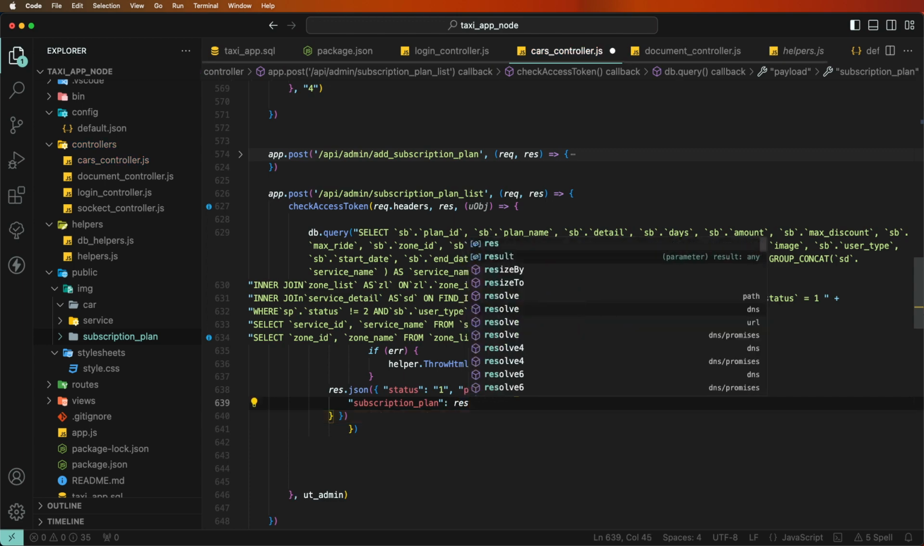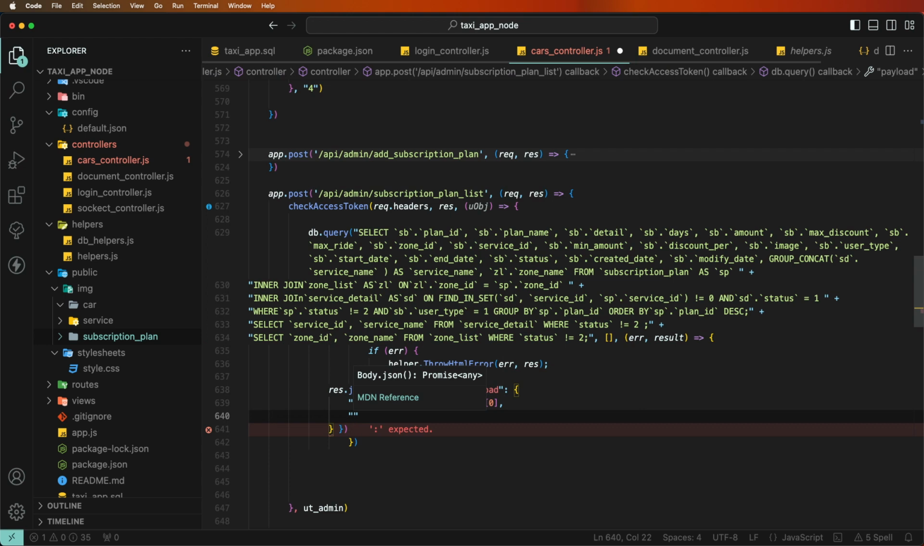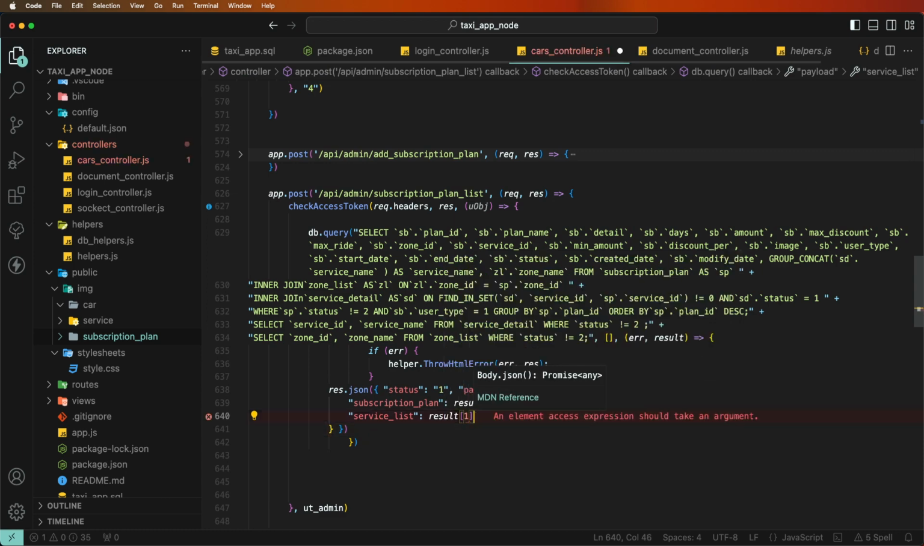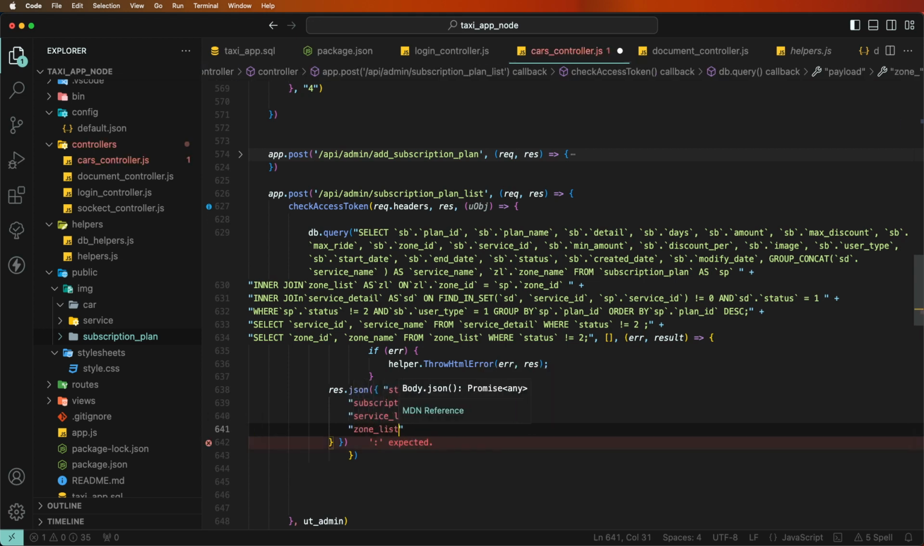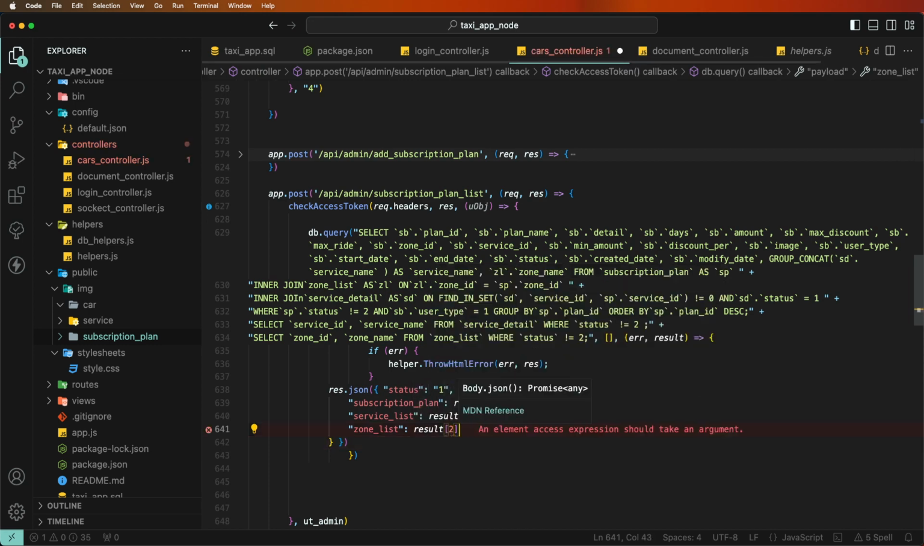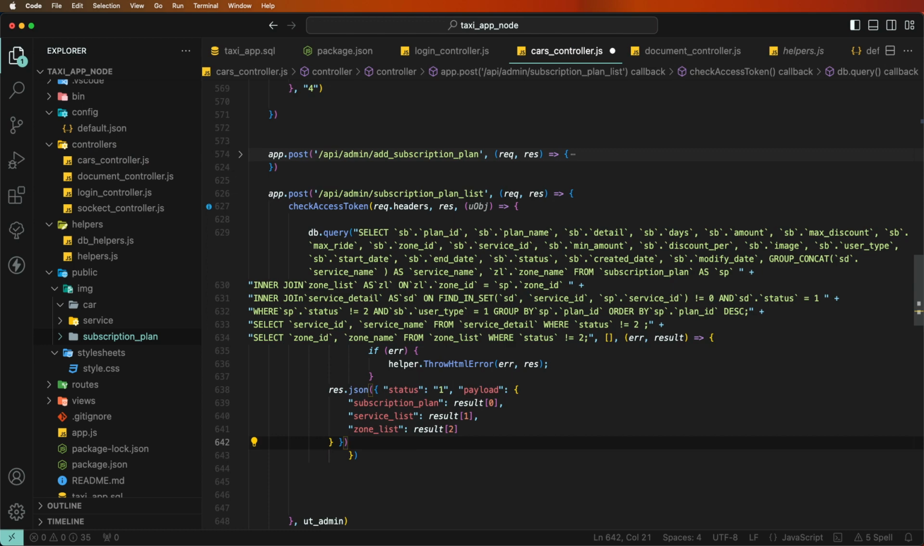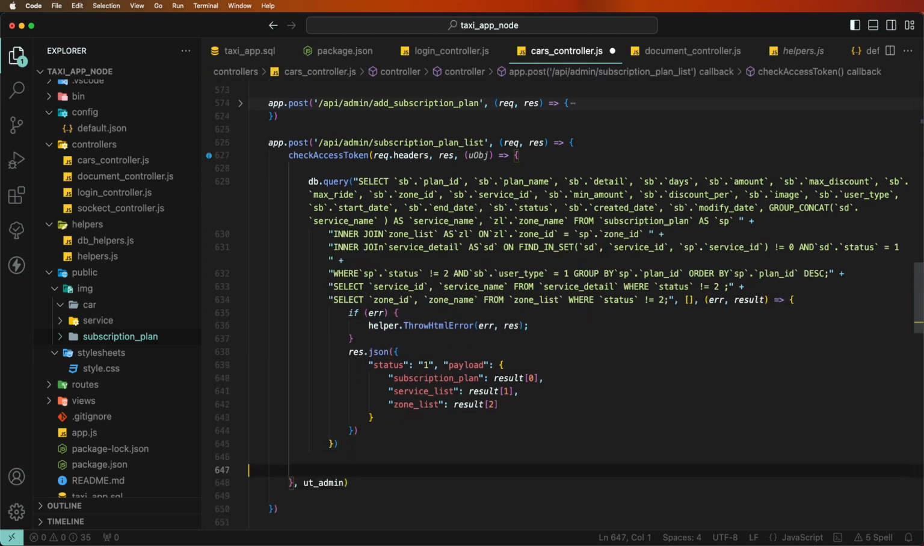Just give it the zero index here. Then we need to set the service list. Pass the results: first index, second index, and the first index on the list, and here the third index. Set this value and call this API. The API creation is done for the admin side list of plans. The screen needs the service list as well as the zone list, because at selection time it needs the zone ID as well as the service details. That's why we create multiple APIs like this, call them inside this data, get the SQL data, and return the response.